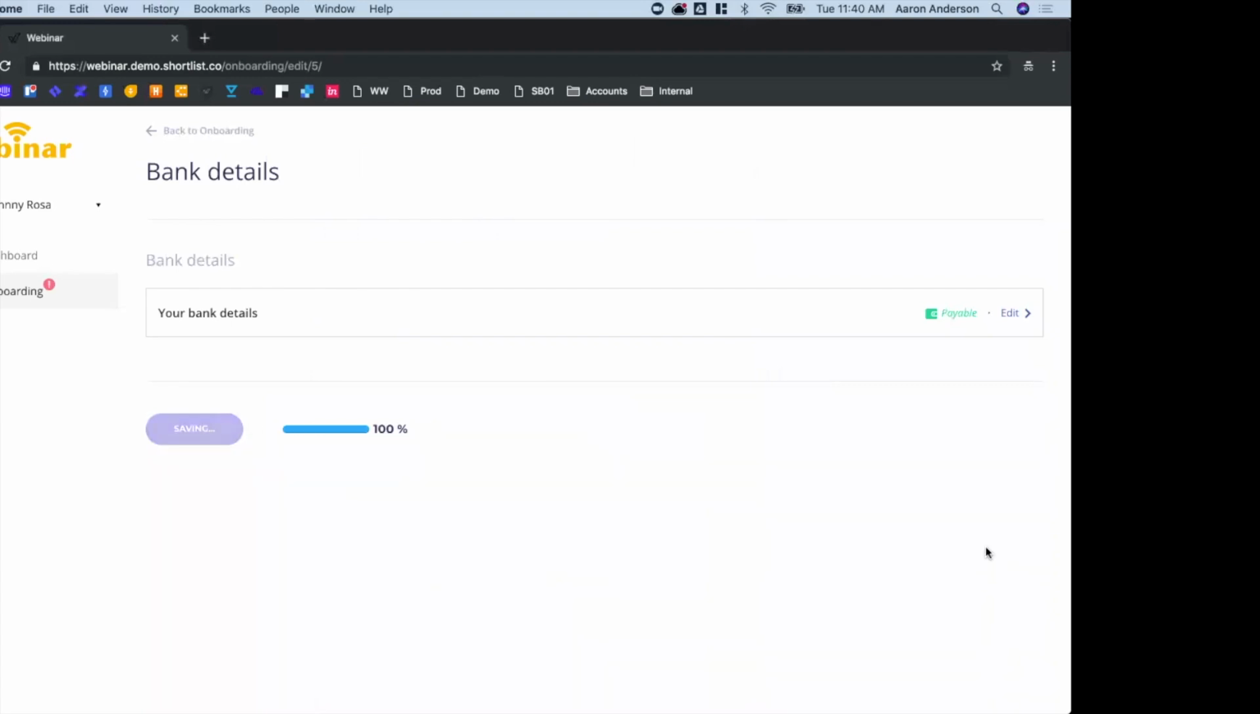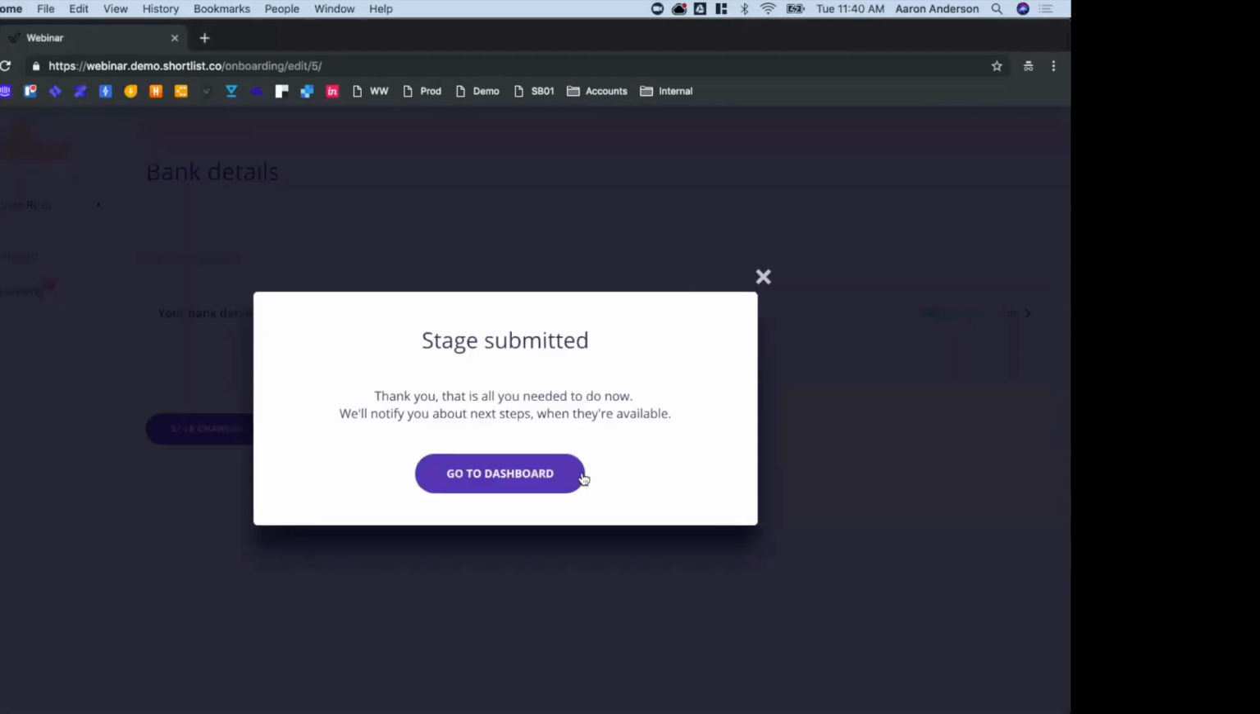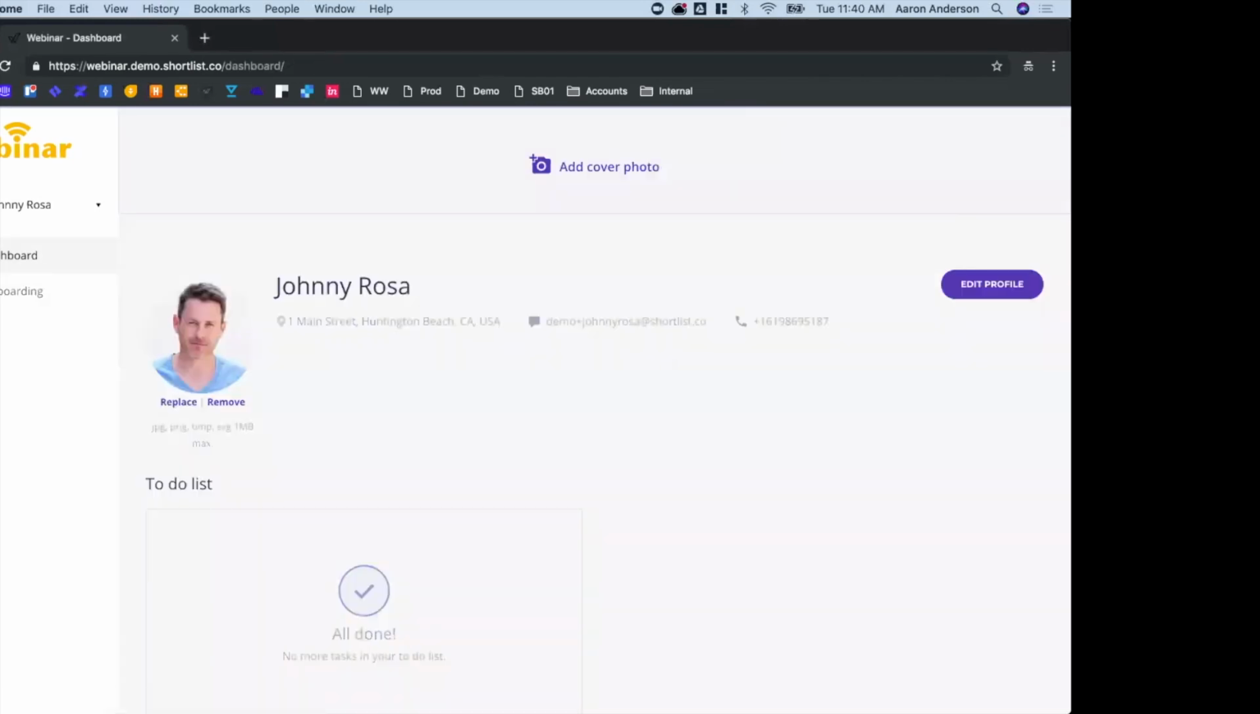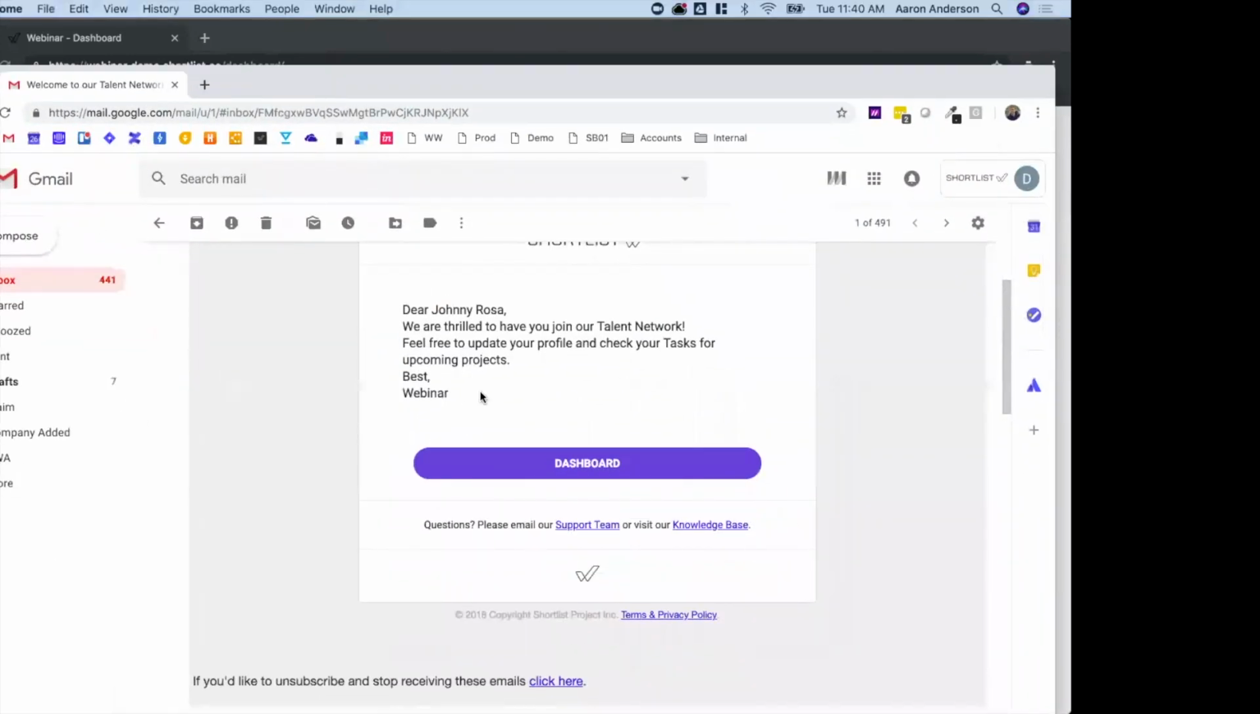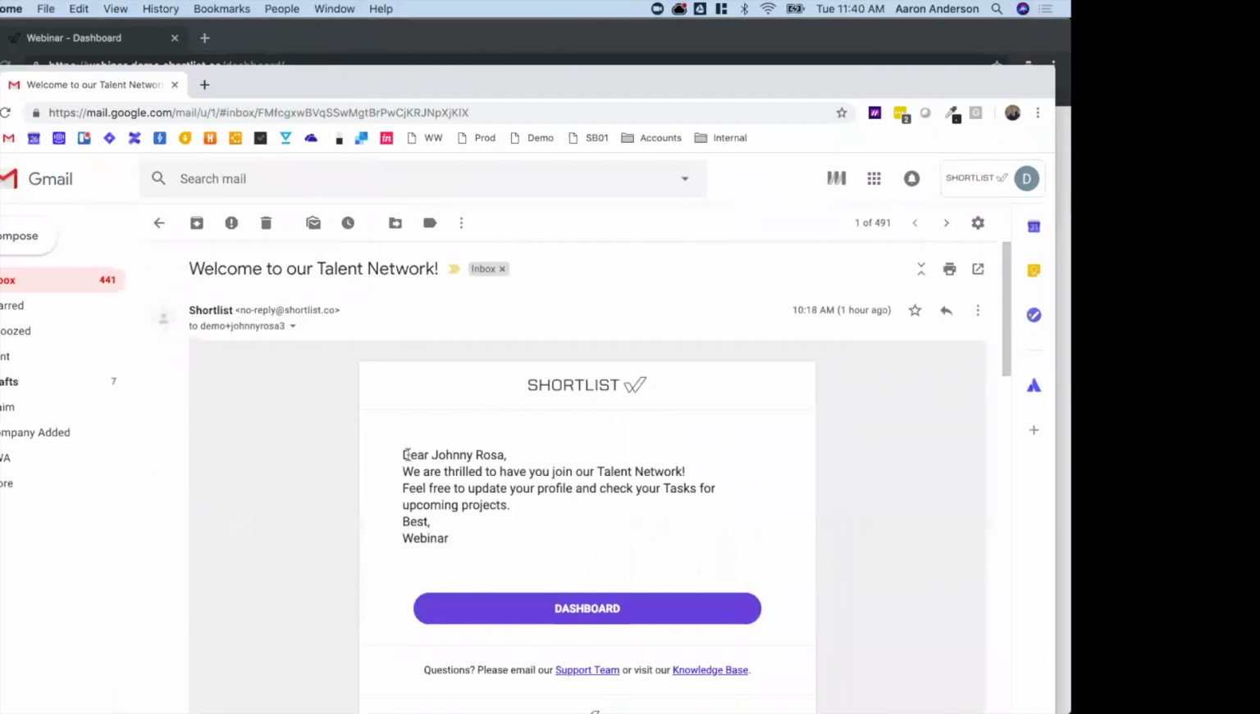So when I click Save Changes, this is going to trigger email notifications that get sent out of the system. And I'll show you an example of one of these right now that we've already set up. So here is the email that was triggered. I can see, Dear Johnny Roja, we're thrilled to have you join our talent network. Feel free to update your profile and check your tasks, etc. Okay, and it has an active link that directs him back to his dashboard.